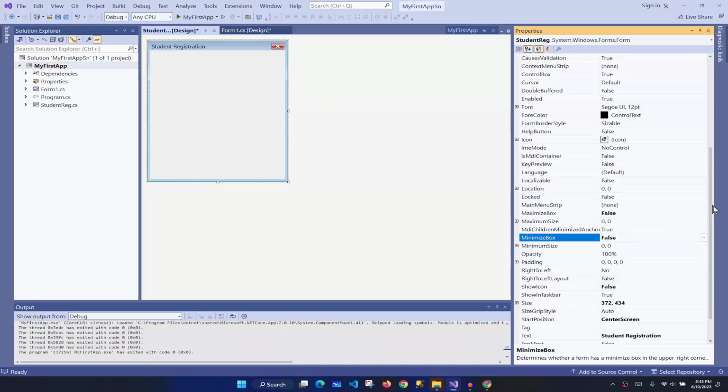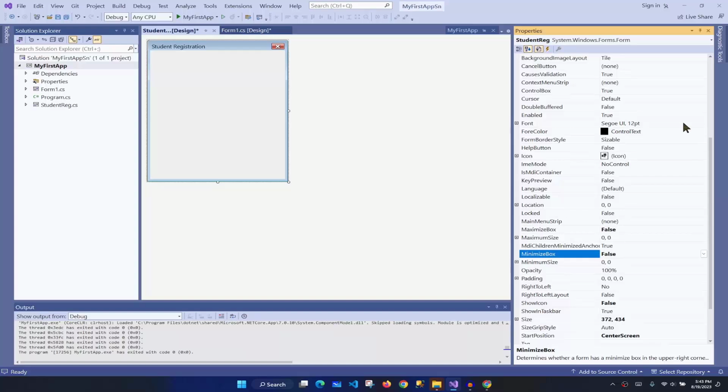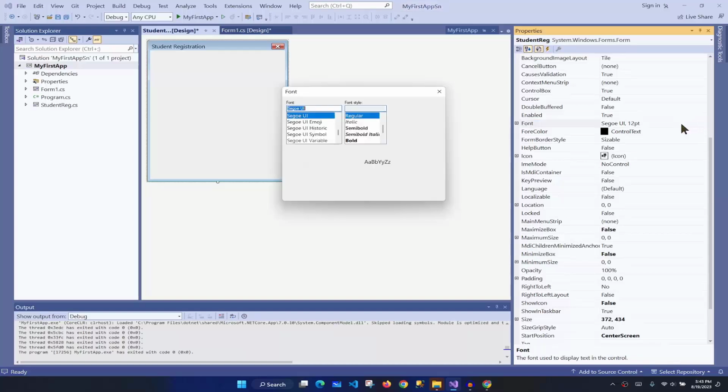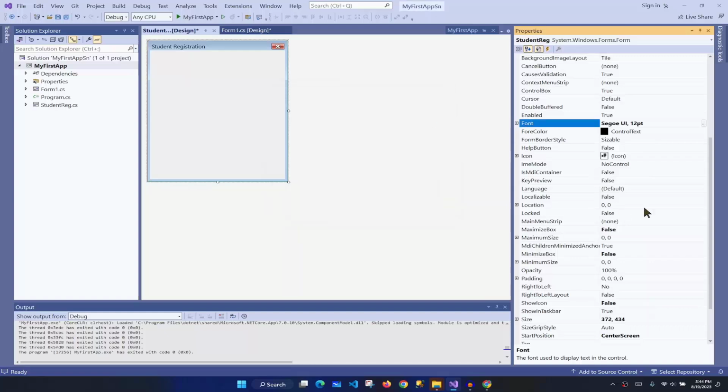And in the next step, I have the font. I can change it. So let's select the smaller font, for instance, the 10 or 11, or the bigger font like 14. Everything is based on your needs. And after that, I have the form border style. Let's set it to the fixed single like this. Now it's time to add the items. It's really simple and straightforward.